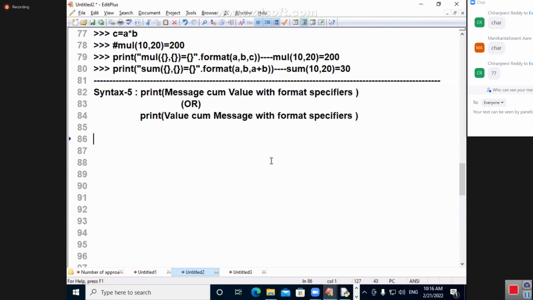Percentage D for int data, percentage F for float data, percentage S for string. You may ask a question: sir, percentage B for bool is not there, percentage C for complex is not there, percentage L for list is not there. Whatever the format specifiers are not there, we will convert into STR type. Already we have done typecasting techniques, so we can use that.